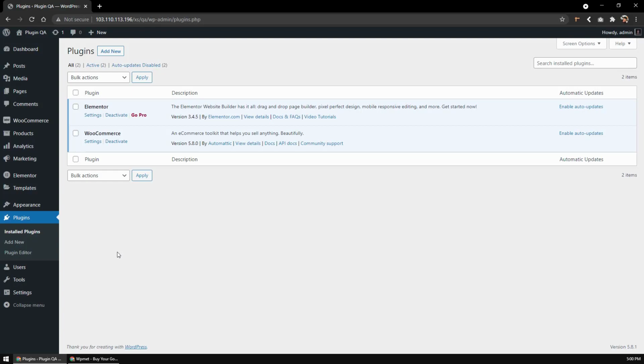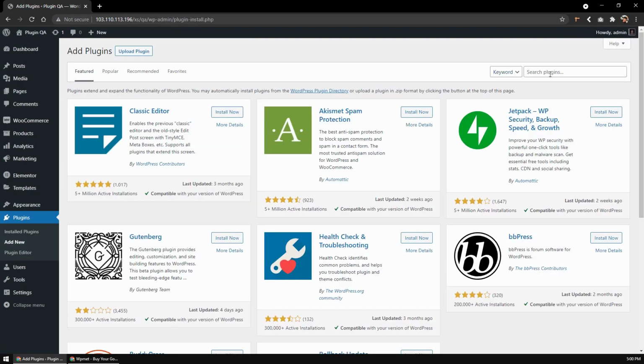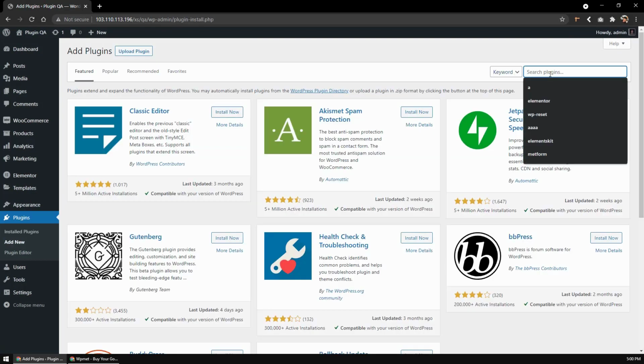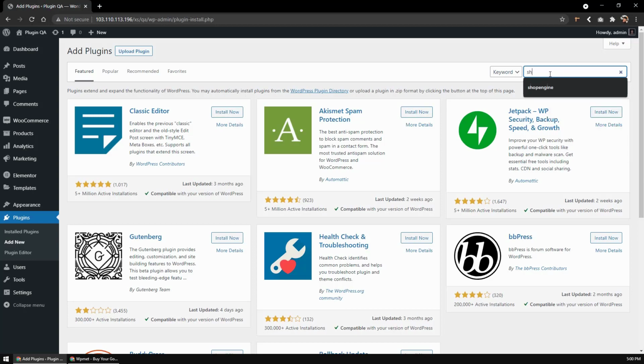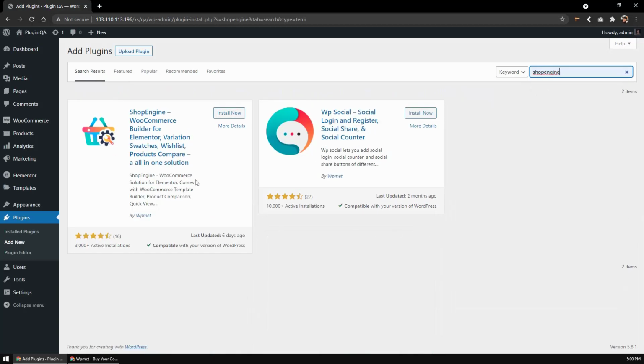Now, how you're going to get those plugins? Log into your WordPress dashboard, then plugins, then go to add new. Inside of this, you'll find a search box from where you are going to search those plugins' name. For example, ShopEngine. You'll find a ShopEngine plugin, make sure it's created by WP Matt. Simply install that plugin, then activate.